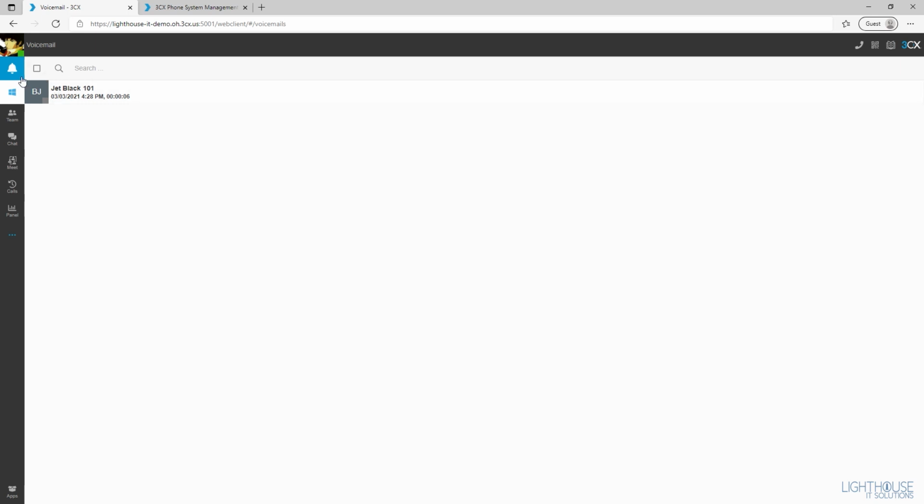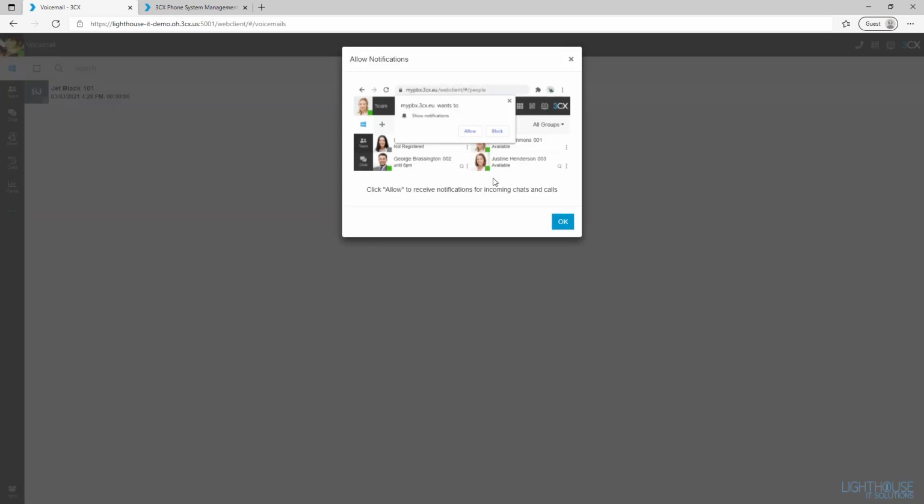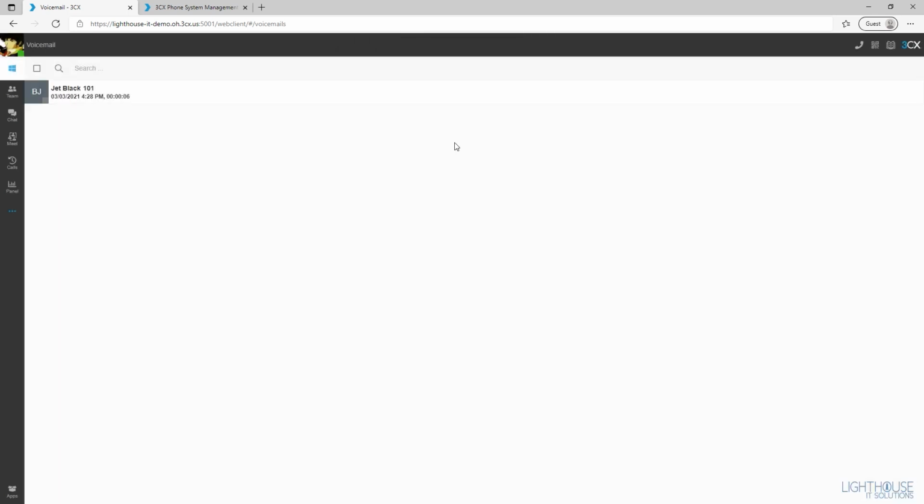The first time you log in, you may be prompted to enable notifications. That's this bell right here. Simply click on it. You'll click OK, and it'll ask you if it's all right to enable notifications.